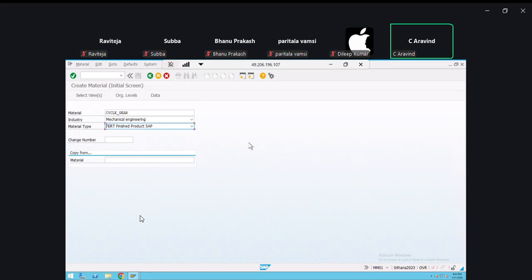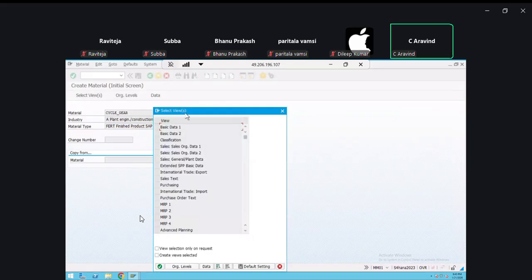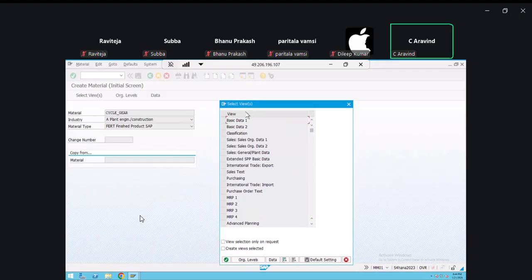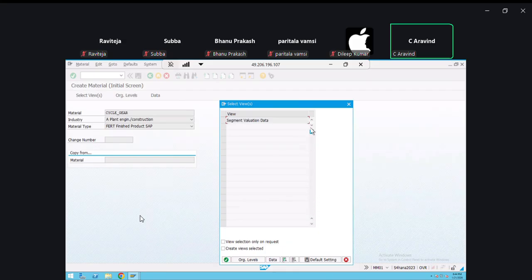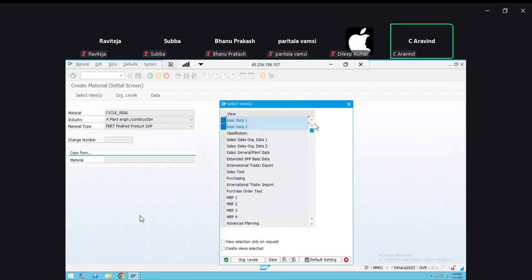Okay, I'll go ahead. You can see here select views. When I hit enter, it will navigate to the select views. These are nothing but tabs where I can enter the material information. When you look at here, there are many things, and not everything is applicable for production planning.